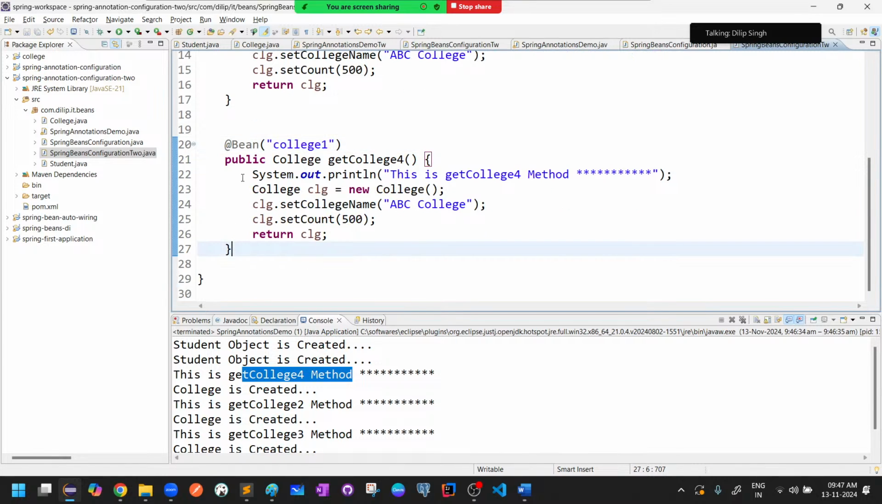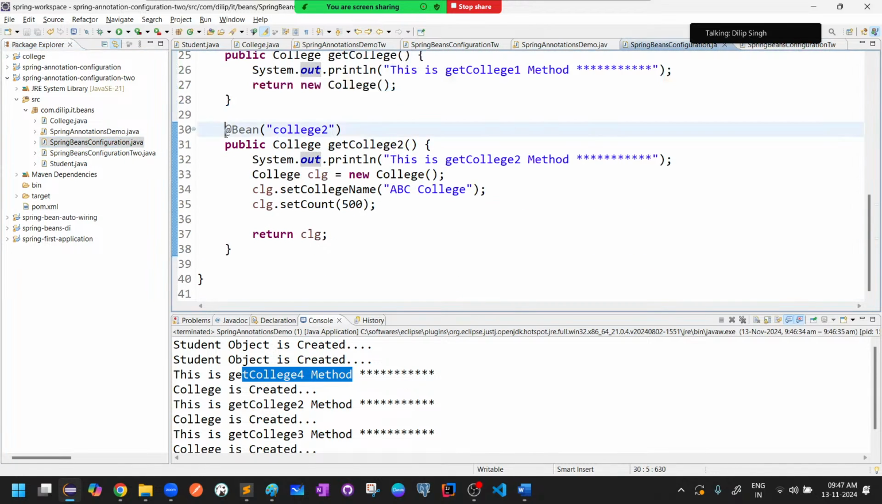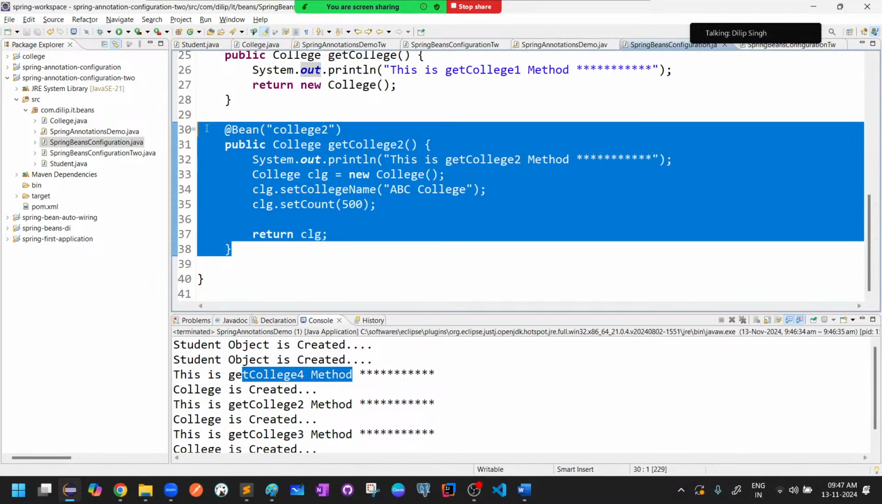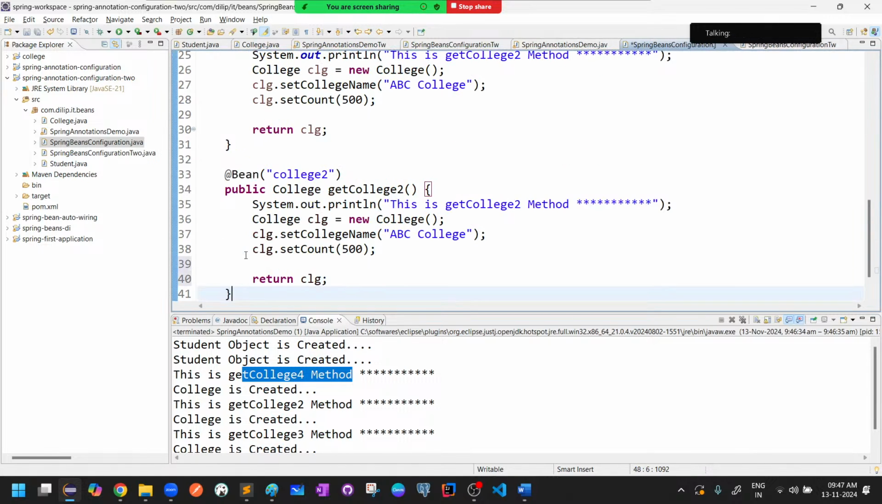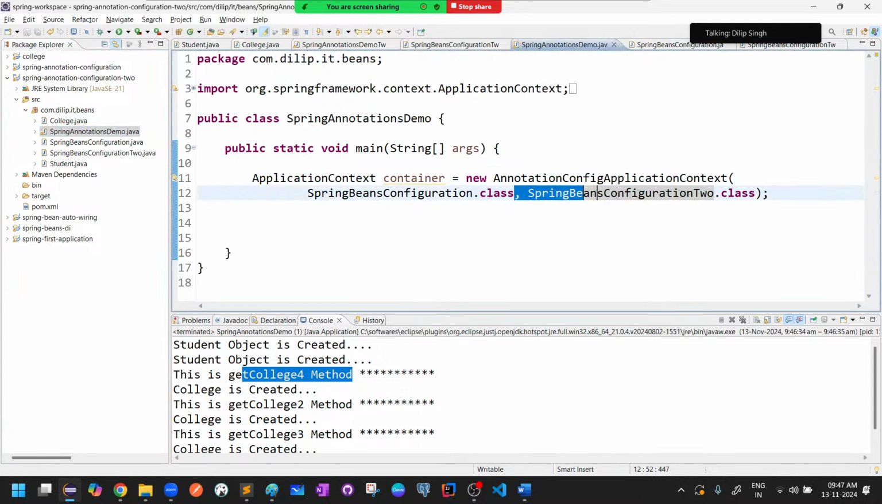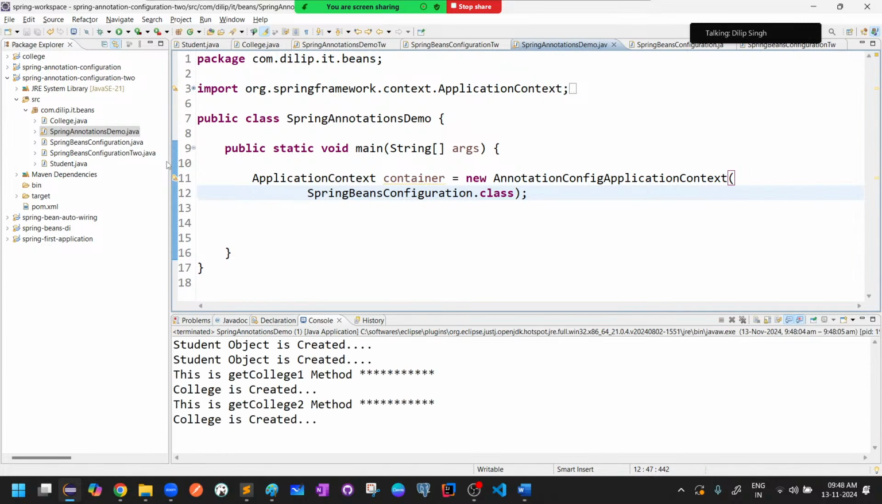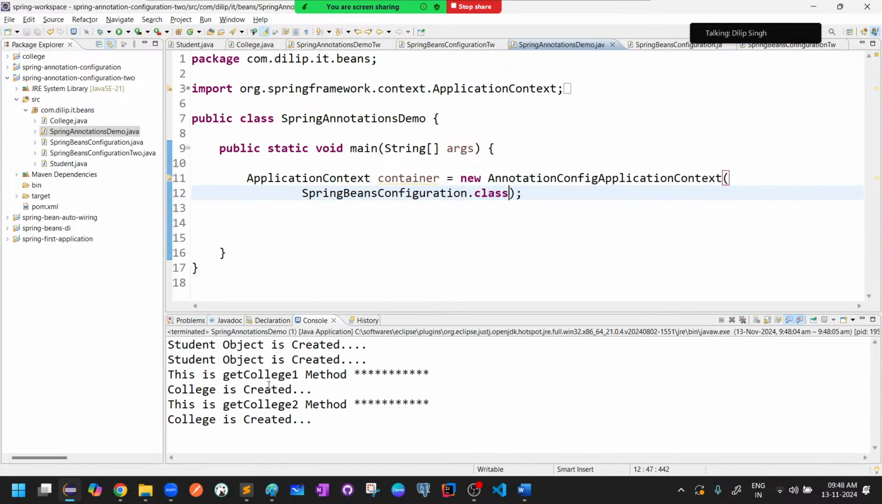But in the previous case, when you gave it in the same single configuration class itself, like this, it gave priority to college 6 and get college 6, and you gave college 1 here, and you pass only one configuration class to the container, then it is doing a different behavior. So these are all behaviors, note them down. Maybe in interviews sometimes they will ask, but especially in written exams you will get all these questions.